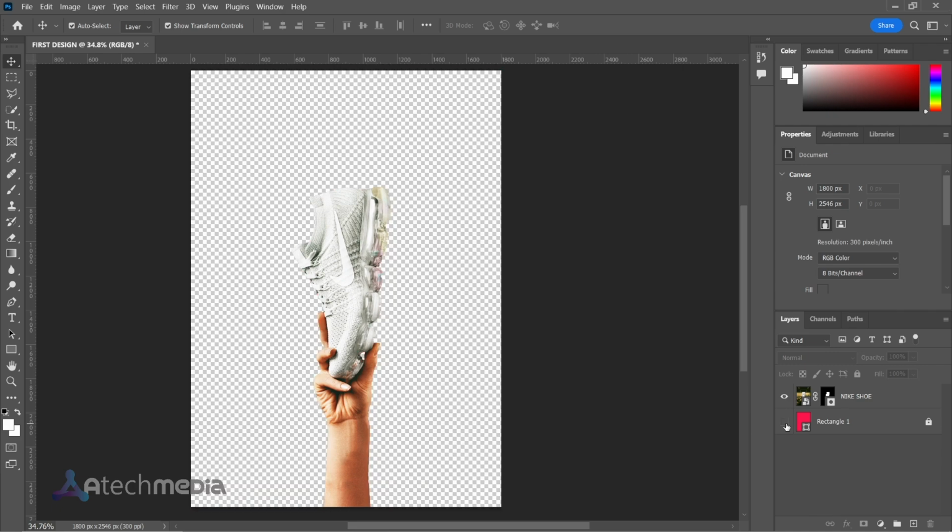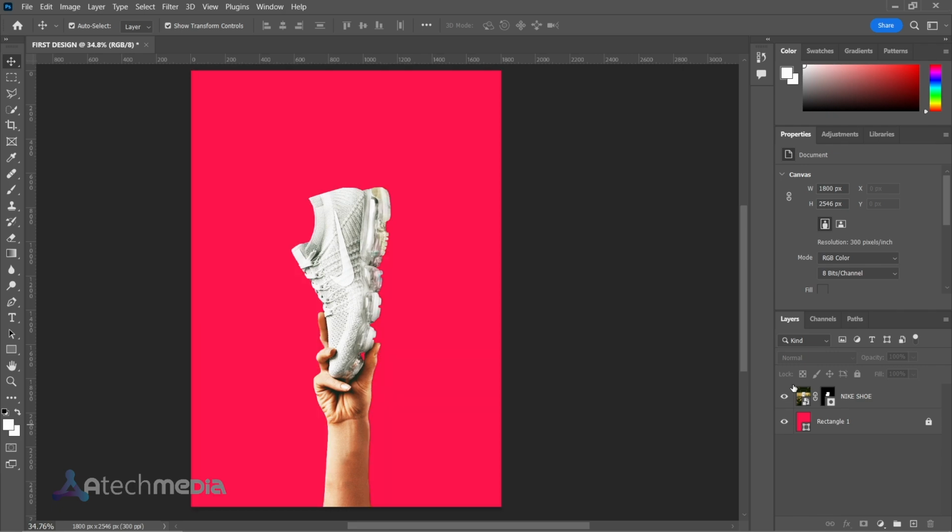Okay, see, it's gone. It's back. So take note of that. Okay, that's the major thing you need to know about layers.